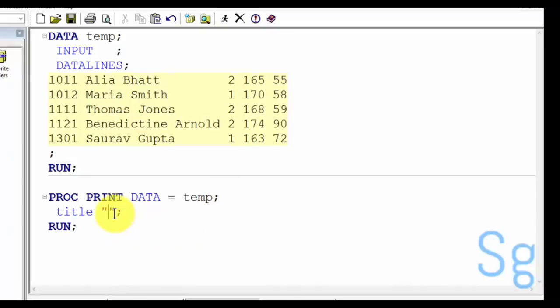Let it be output. Data, set temp. And here in input, we are going to write the variable name.